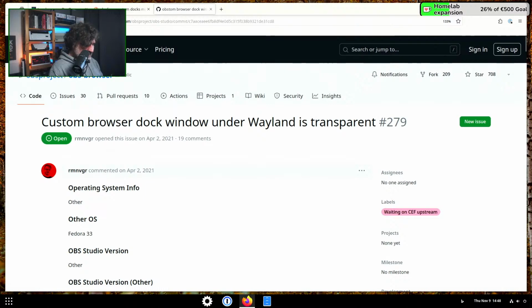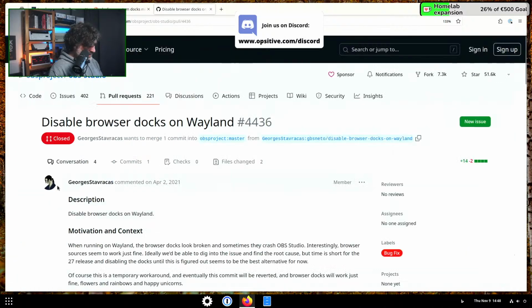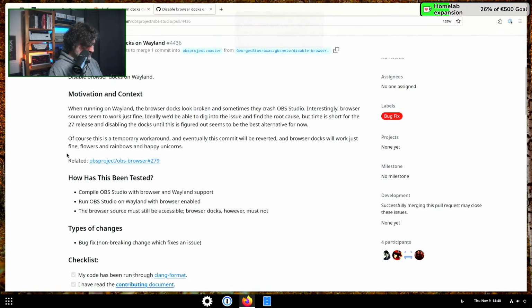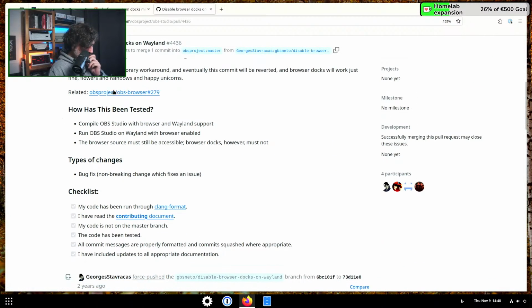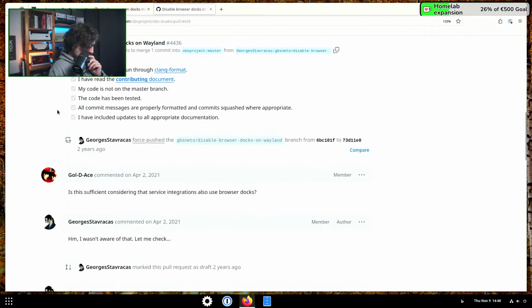Custom browser dock under Wayland is transparent, and then there's the... That's a pull request, okay. But still related to 279.